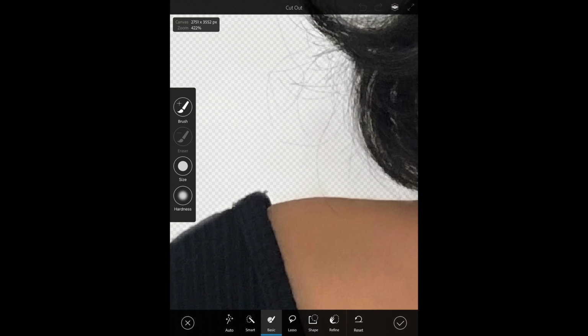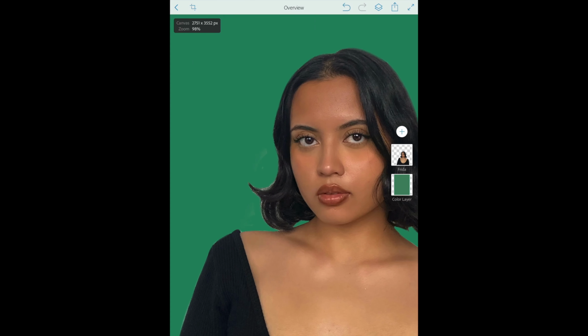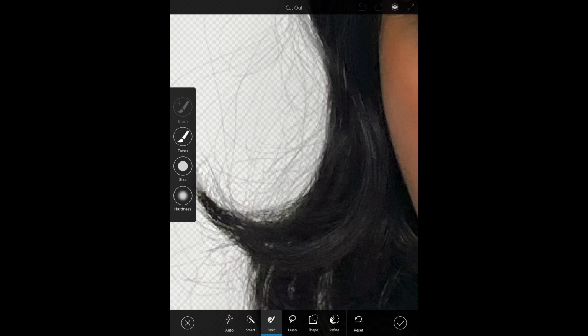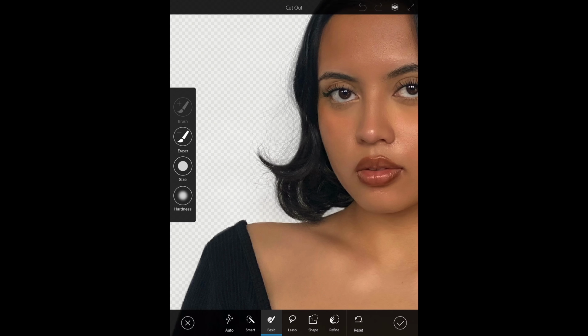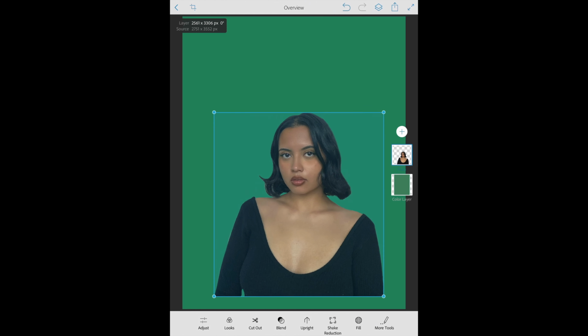So we go to cutouts and really get in there. It's looking pretty good. I still see some white spots again. So just having to go back, and that's okay. Okay, so I think I'm happy. Two layers.